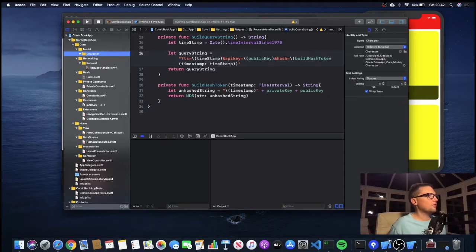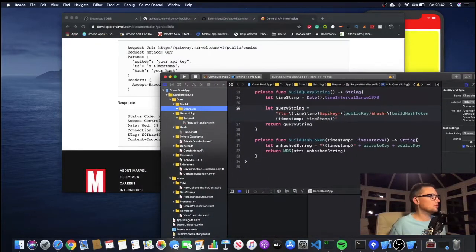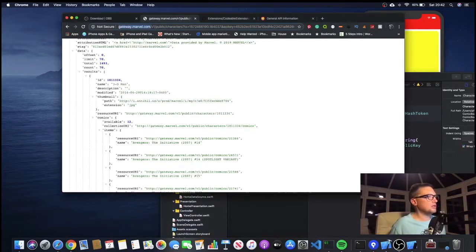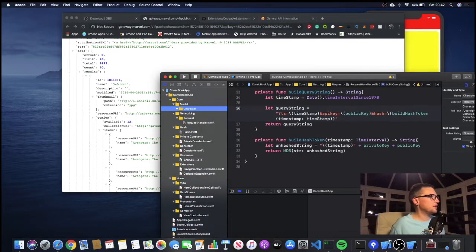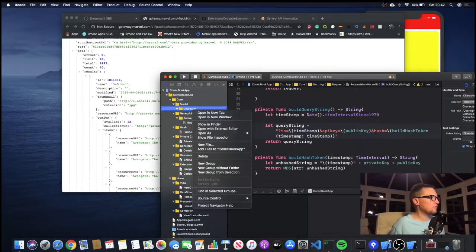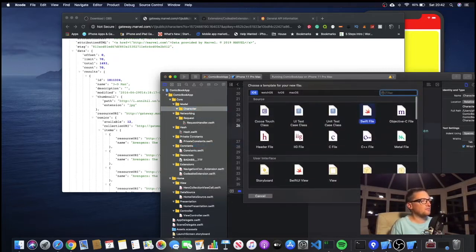Now we can move on to our models. So the models we're going to be using, we're going to create one called base character, or character base. Yeah, we'll go with character base.